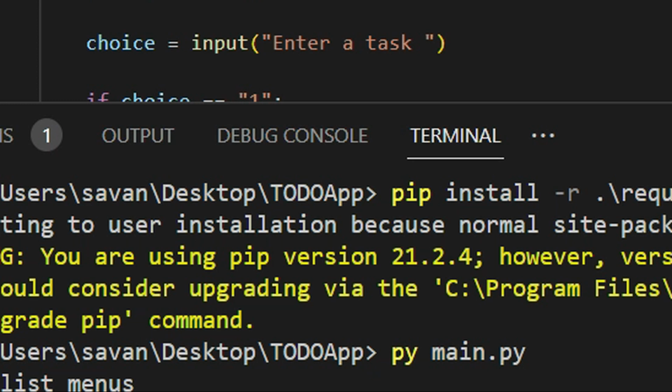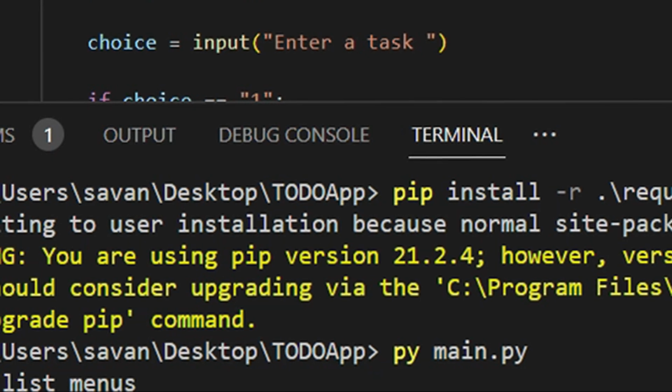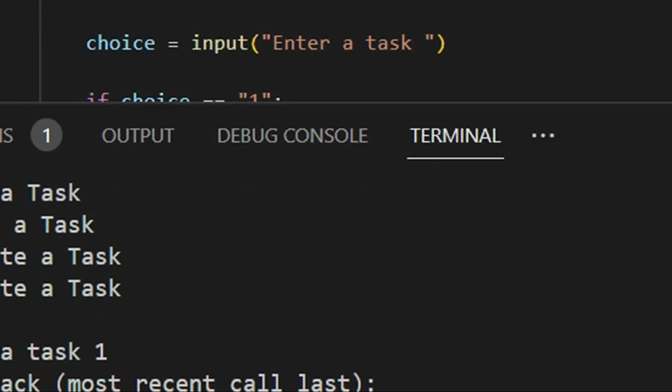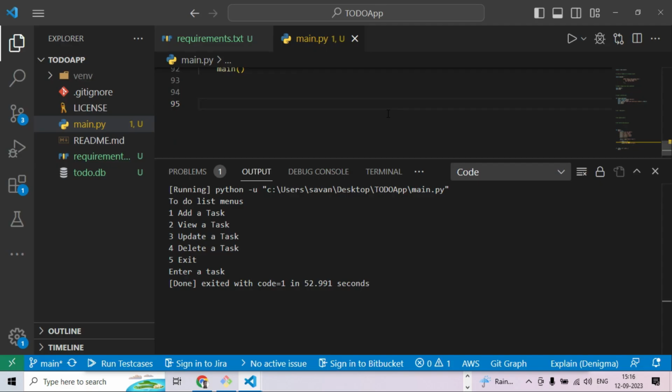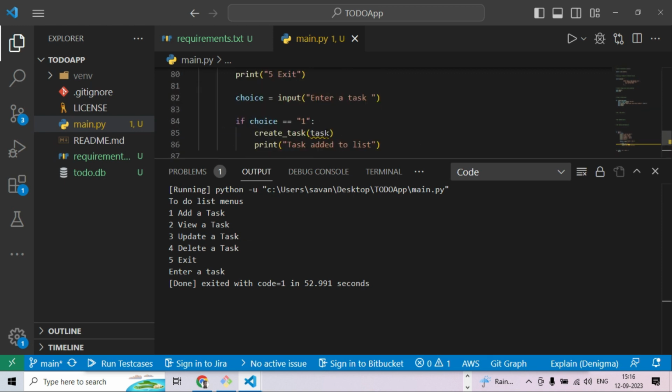So what it is telling: enter a task, to-do list items, add a task. It says task is not defined. Where has it gone wrong? It is a NameError: name task is not defined. I will explain afterwards what changes we are making. I will give you the changes, folks, but by that time, try to figure out what mistakes we are making.